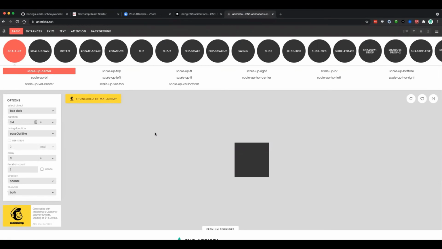And so let's walk through a few of these, and then it looks like we have plenty of time. We can place some of these into our own application, which will be pretty cool.